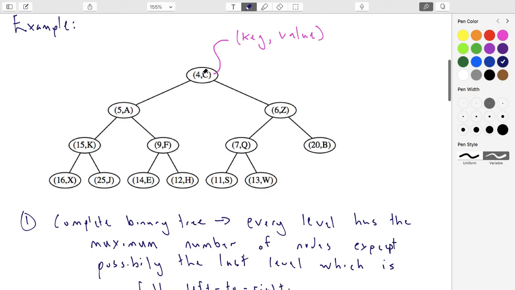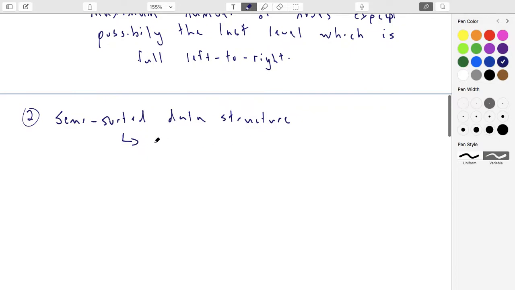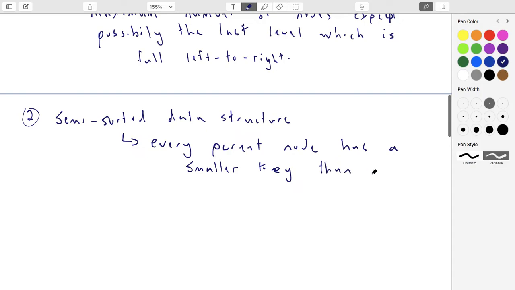Okay, so in other words, we'll do this a lot, we're going to look at three-node groups. We're going to look at the parent and its two children, okay? And of those three values, we're going to say which one's the smallest, and we're going to put the smallest one up here, and then we don't care about the other two, they can be in either place. So that's an operation that we're going to do a lot when we start dealing with heaps, but we'll save that for a second. Okay, so it's a semi-sorted data structure. Every parent node has a smaller key than its children.